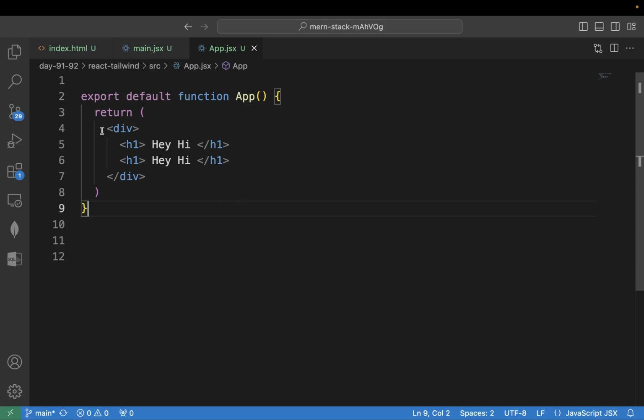First thing, you cannot have two root elements for one React component. You can have only and only a single root element like this, and inside that you can have a lot of other elements. Correct? Yeah. So first rule, single root element.